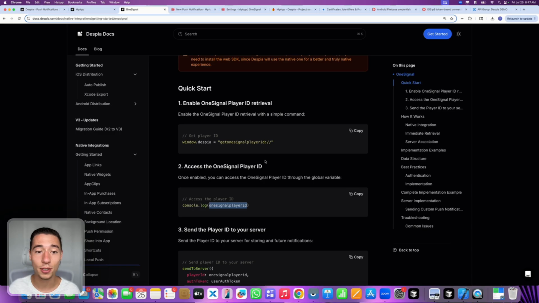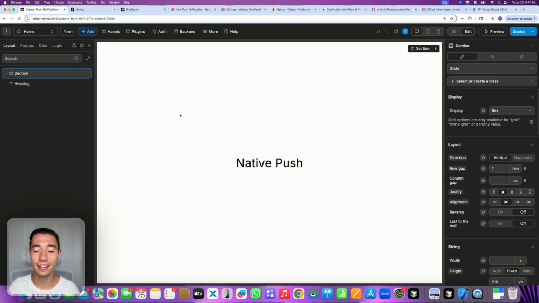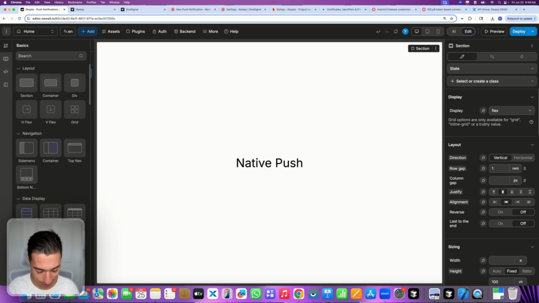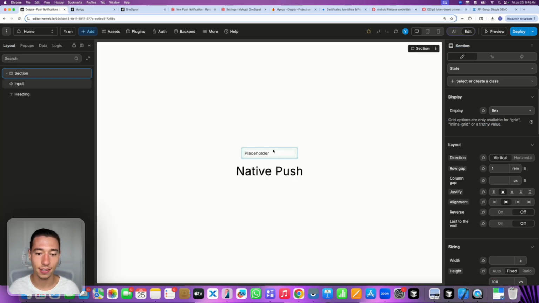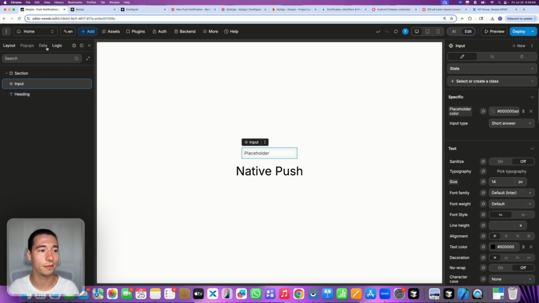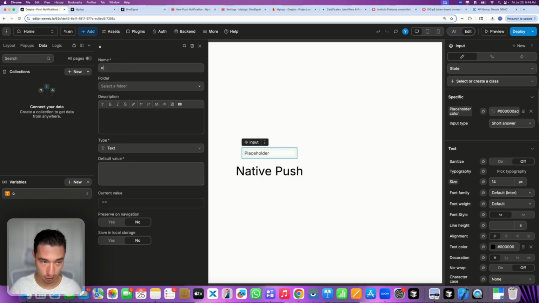So what we can do to set this up is pretty simple. Let's go on WeWeb and add a little action to this. I'm going to add a text area so I can copy it. A text input here. Perfect. And now I'm going to go to my data variables and create a variable, and I'm going to call this OneSignal player ID. Now you probably don't want to put this in a text area, but I'm just doing this for illustration purposes because we're talking about the principle of how to do this.